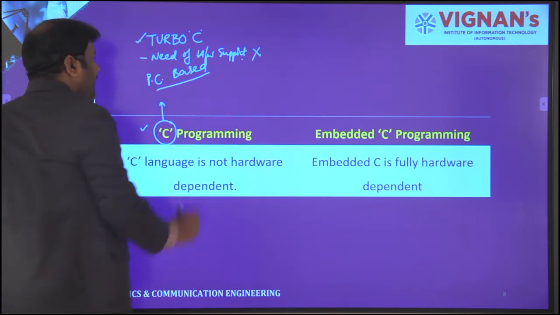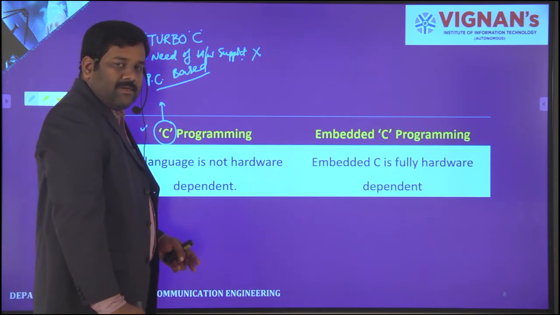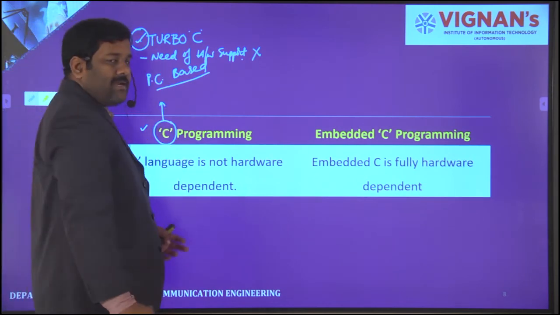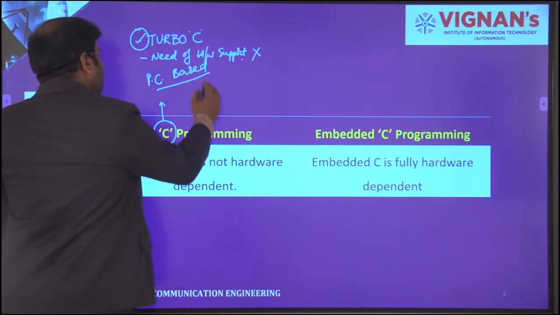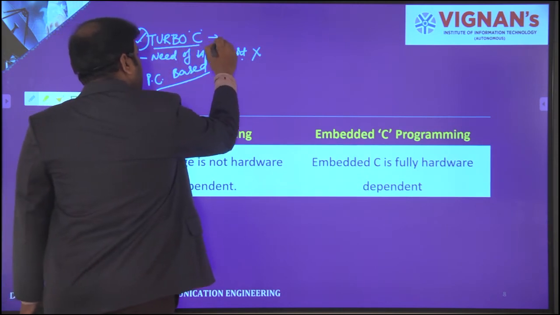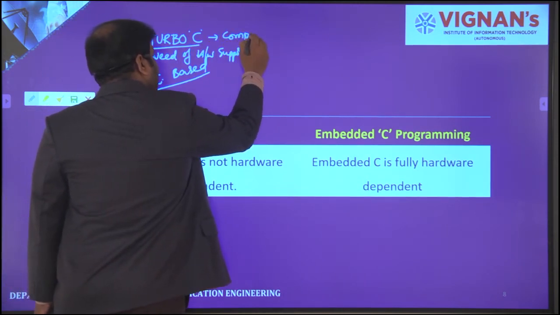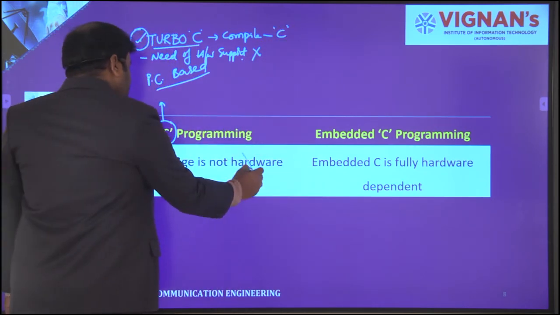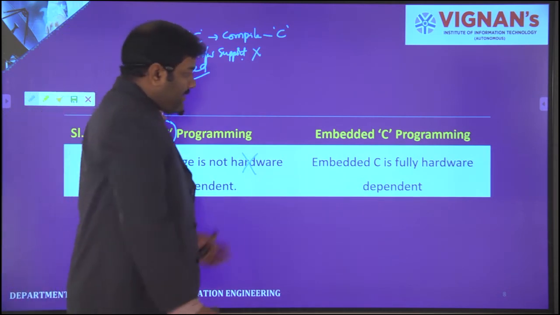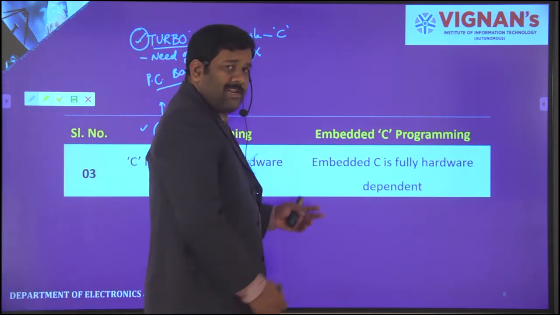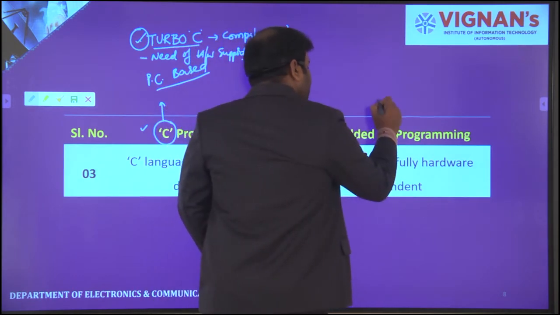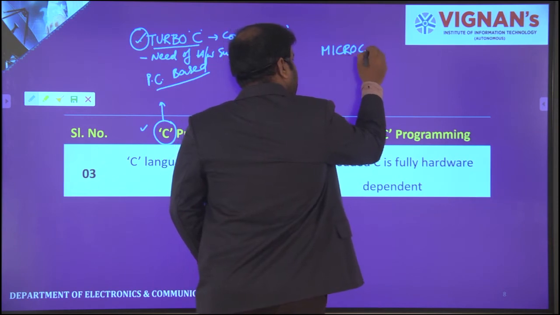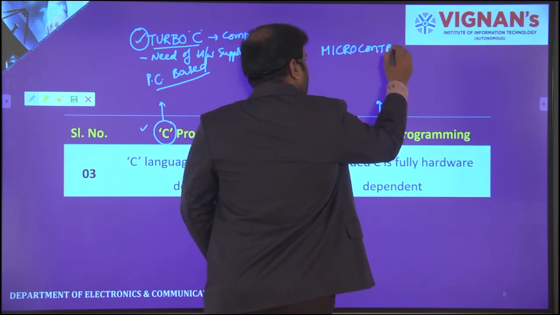Along with the PC, I just need one software which is named Turbo C. This is not the only software. There may be a chance you will get some more software also, but most familiarly we will use Turbo C to compile or implement any program in C programming. So there is no need of any hardware. But embedded C programming, as in the previous point, always depends on, or whenever you need to implement, you need the support of a microcontroller.